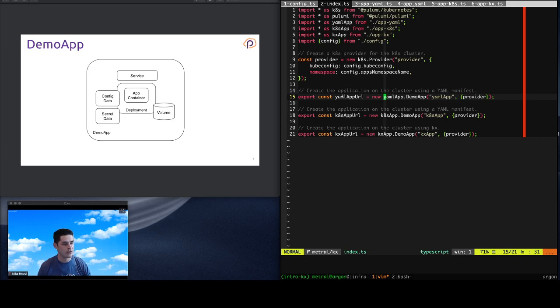Deploying an application using a YAML manifest, deploying the same application using Kubernetes resources, and then deploying the same resources but using our KubernetesX SDK. Let's see what it looks like to work with YAML manifests.